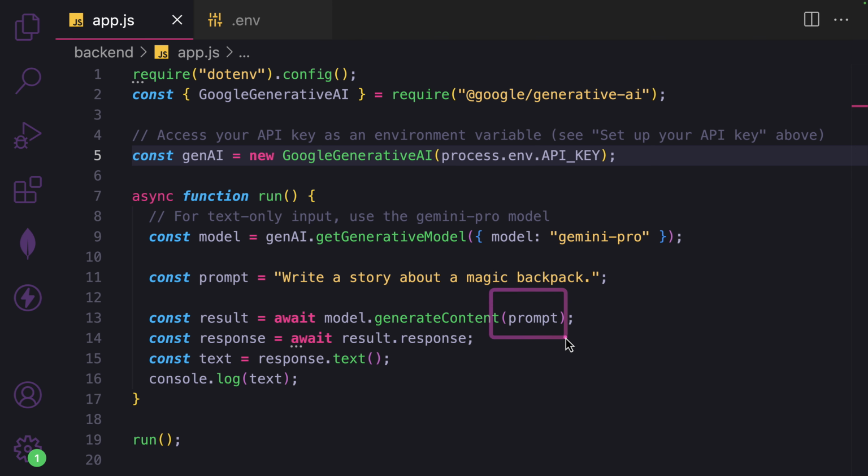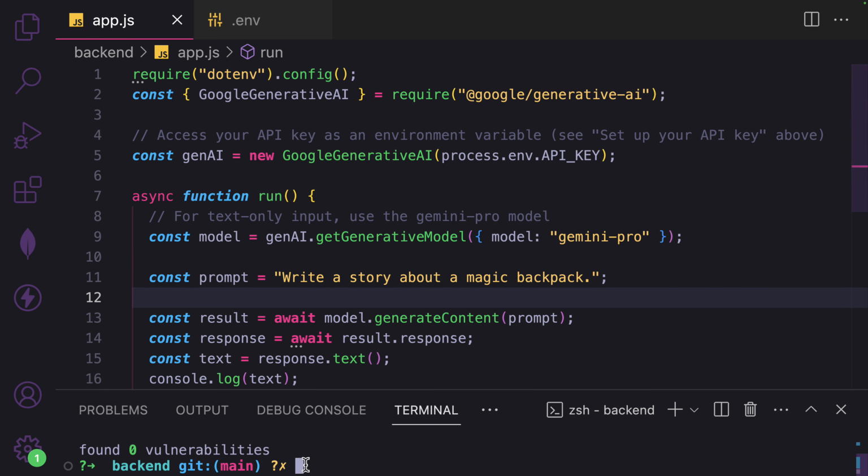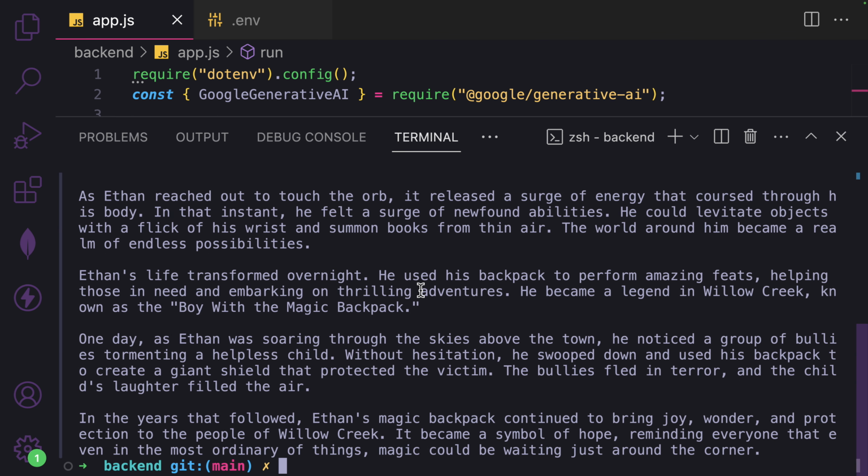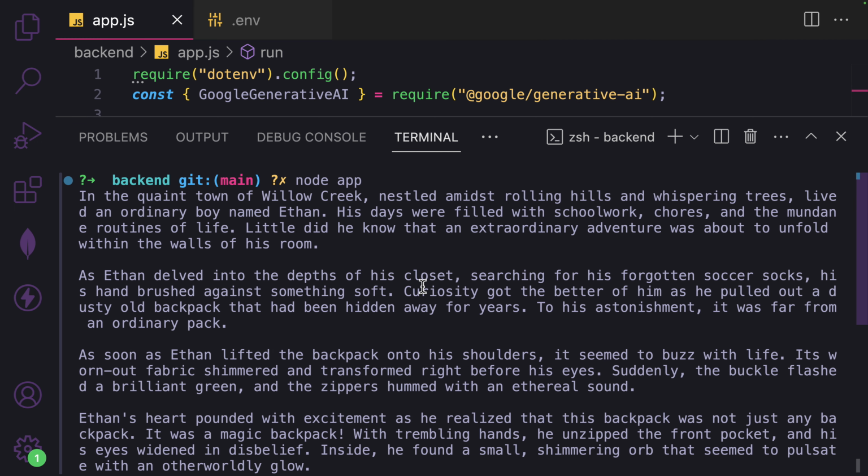And here we are passing the prompt into the model, and here is the result from the API or the model. So now let's run this application, which is, I'm going to use Node and the name of the file as app. And there we go, we got the result in our terminal.